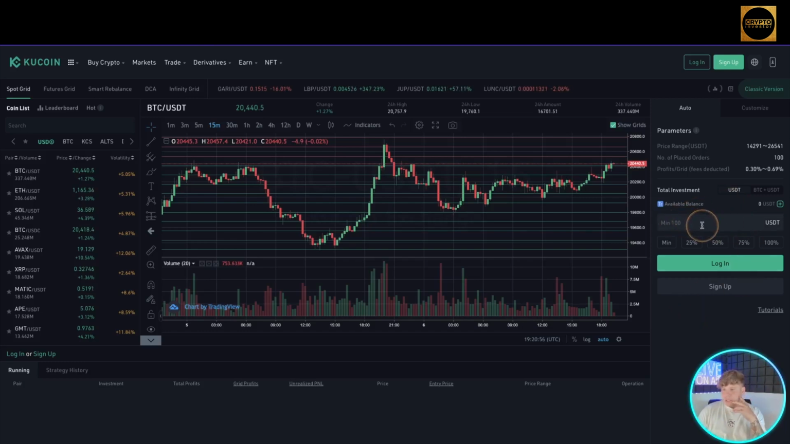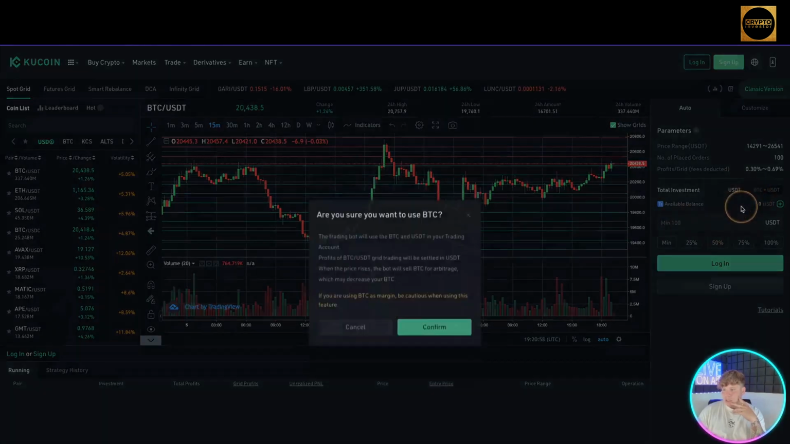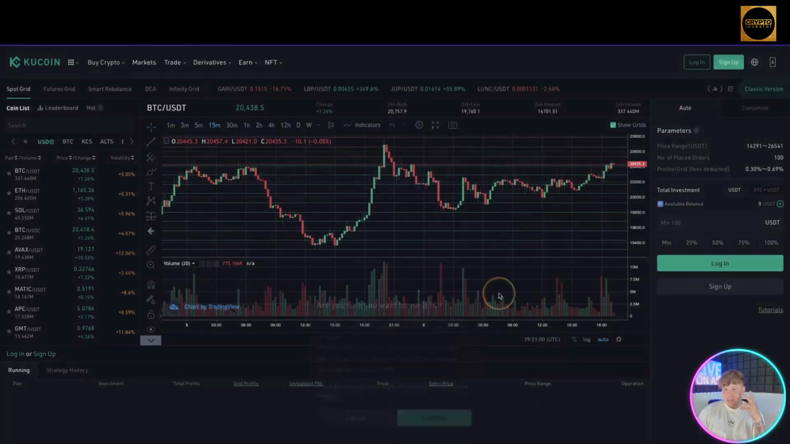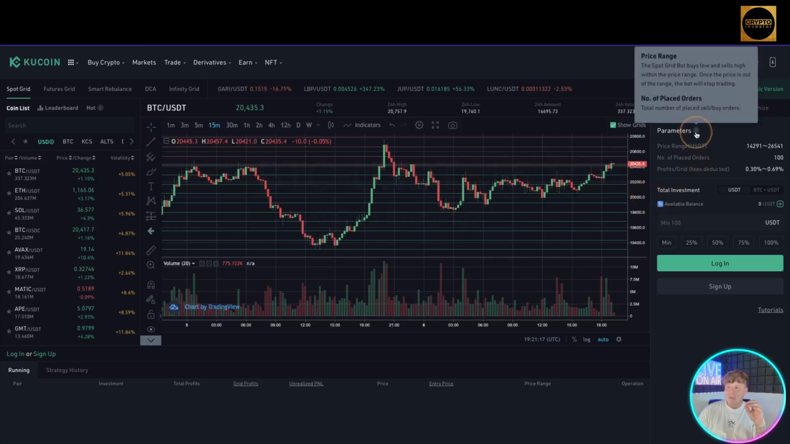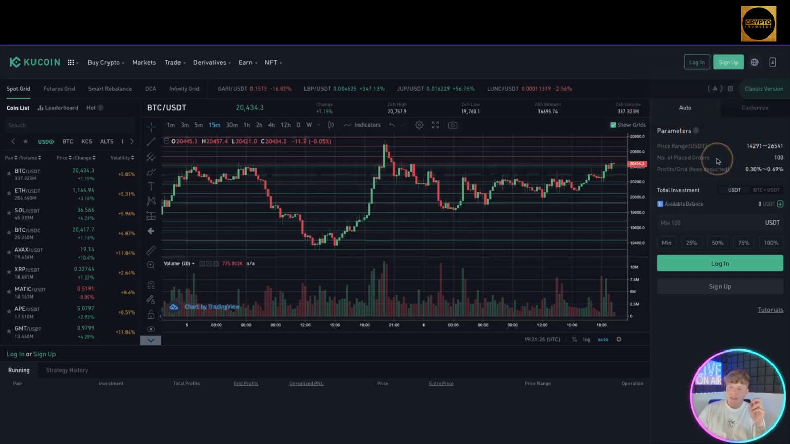You're going to go in there, choose the amount you want. How much do you want to invest? You can either choose BTC and USDT, or you can just use USDT. I want to put 75% of my stake in. You would sign up, click there, and the bot would start trading for you. That's super powerful. It's out of your hands. You can set the parameters all you want, okay? As it says here, the spot grid bot buys low and sells high within the price range. Once the price is out of the range, the bot will stop trading. The number of place, sell, buy orders. Okay, really cool. You're going to put 100 there. That's the price you want to go between 0.30 and 0.69 with a profit. This is a passive income, guys.